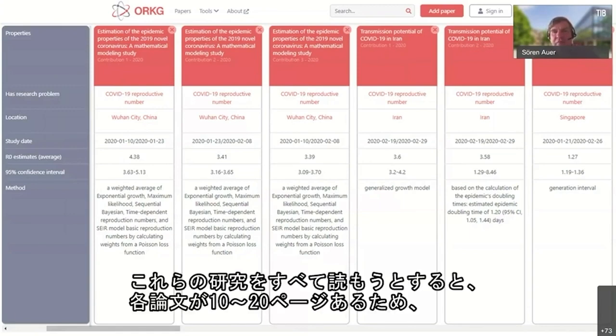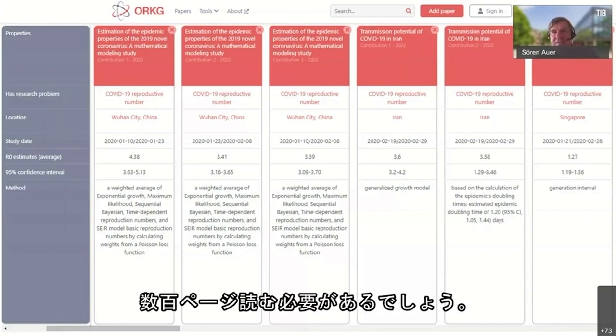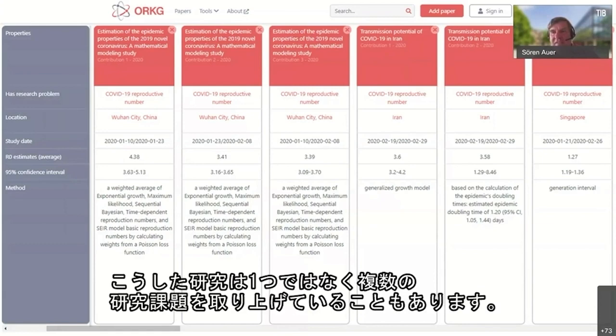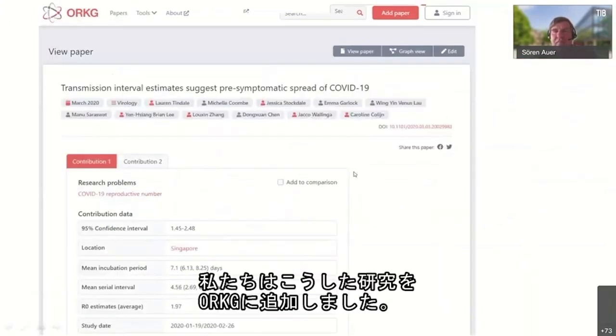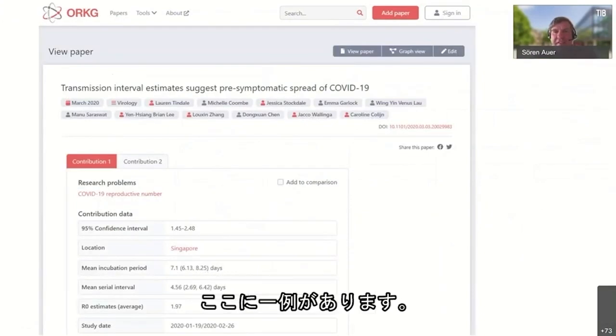If you would want to read all these studies, you would have to read hundreds of pages because each of the studies is 10, 20 pages. Sometimes they also discuss different research problems, not just one. And to figure that out would be very cumbersome and time consuming. We added these studies to the Open Research Knowledge Graph, and here you see one example.